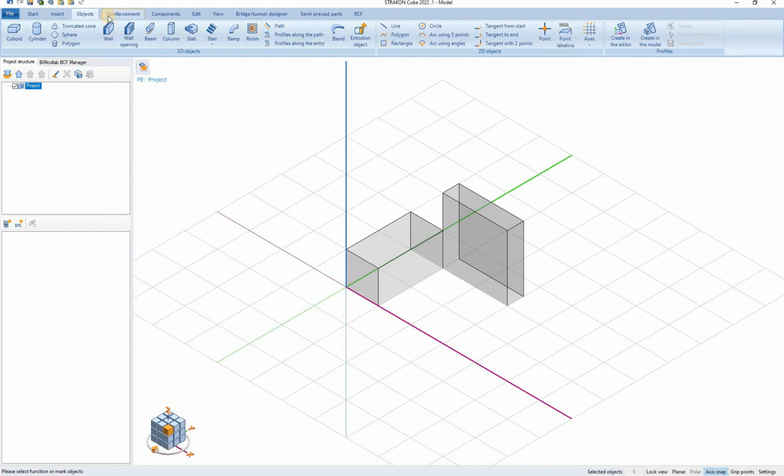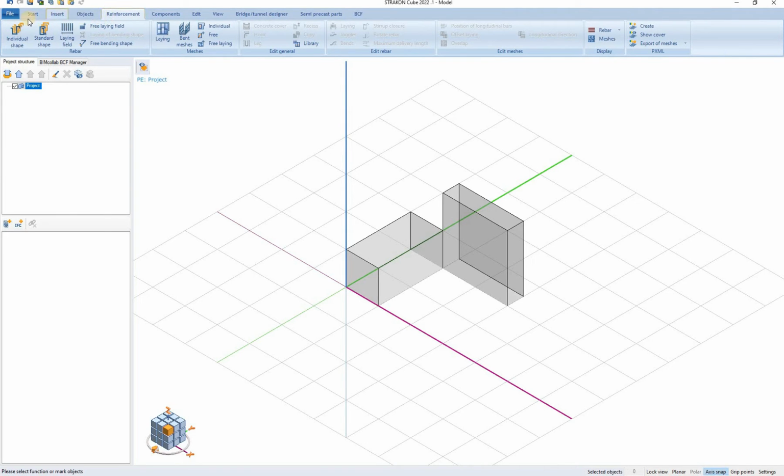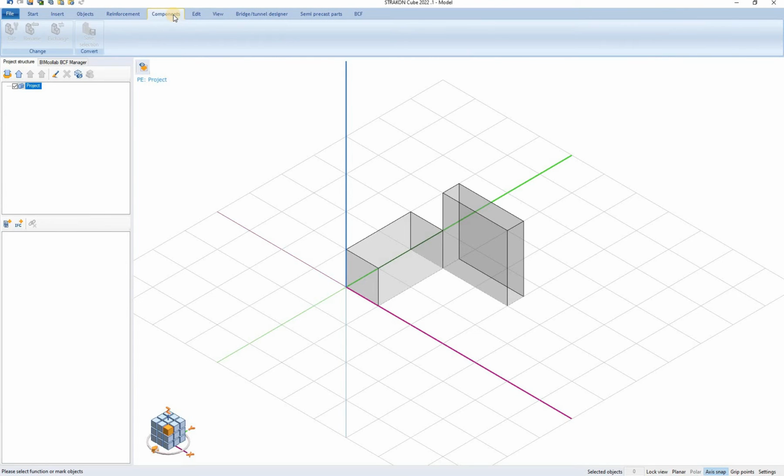or in the editor. In the Reinforcement tab, you can define and modify any rebars, meshes, and you can edit them, change their display, or you can export them to PXML format, which is used in the precast industry. The Component tab is used to save a selection to a component and later edit it.